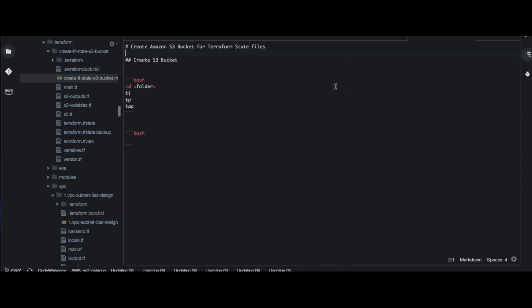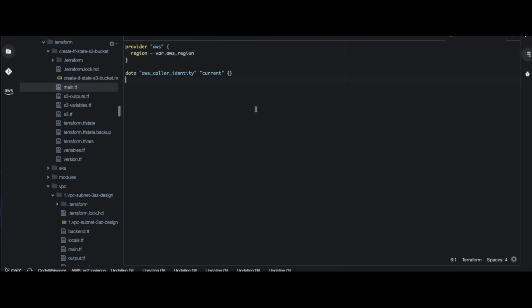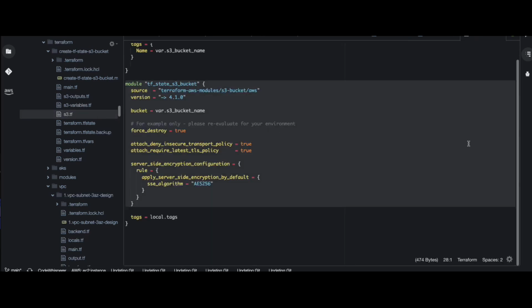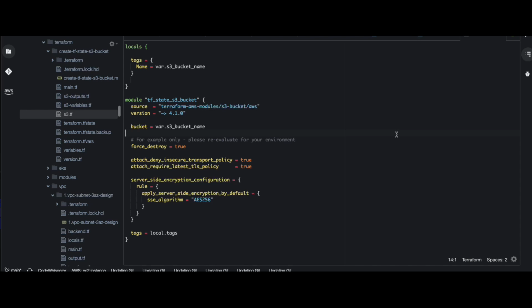So this is my folder. Let me go to that folder. Here, let us look at some of the files. Main.tf is quite simple. Then we have S3 variables. This is the name of the bucket. S3.tf will contain the actual code to implement the module.